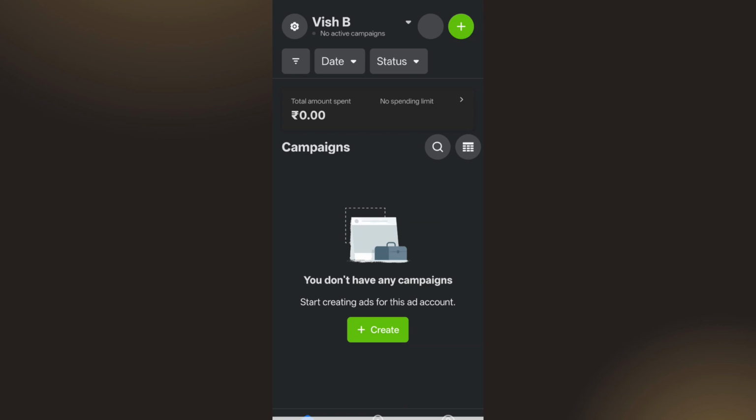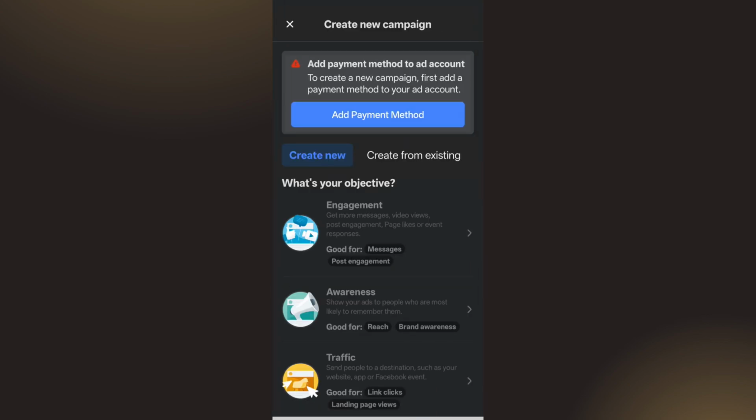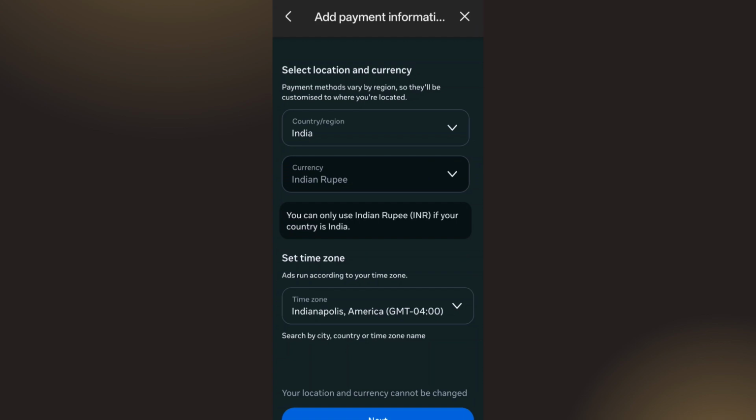Now over here, it is going to show you all of the campaigns that you have previously created. But since I haven't created any campaigns here, you can tap on the option of create in order to create one. Now before creating a new campaign, you need to add a payment method. So tap on the option of add payment method.